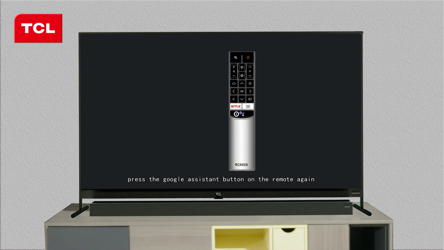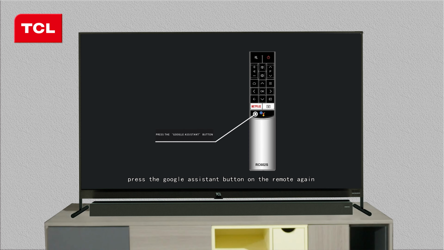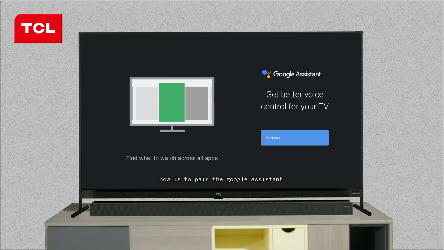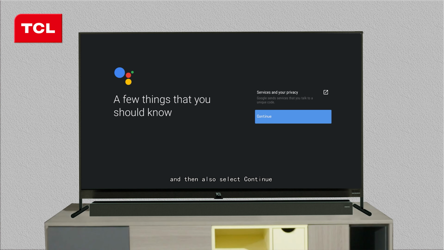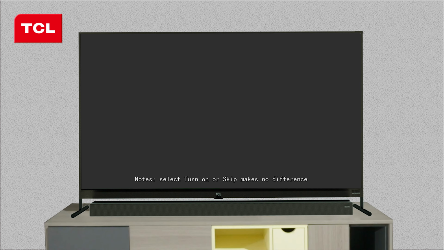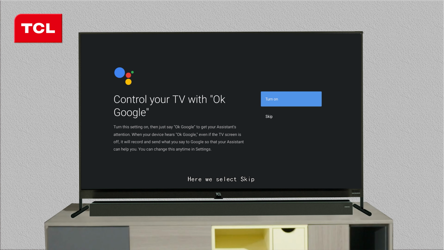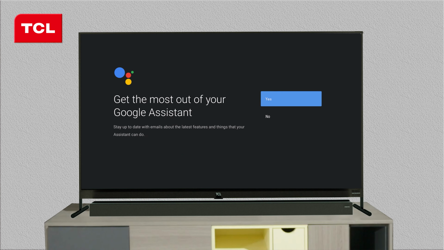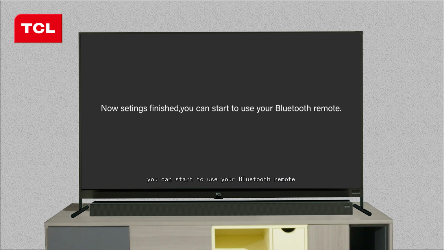Third, press the Google Assistant button on the remote again. Now is to pair the Google Assistant. Please select Continue, and then also select Continue. When this is done, next you need to activate the function OK Google. Note, select Turn On or Skip makes no difference. Here we select Skip and select Yes. Now, settings finished, you can start to use your Bluetooth remote.